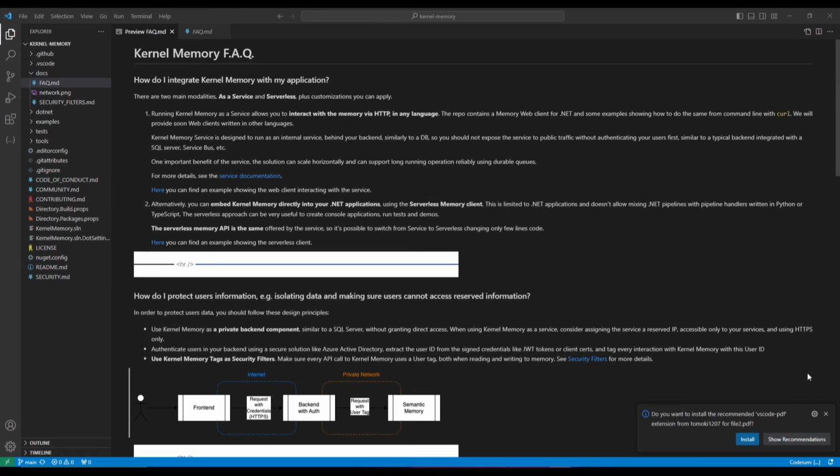So how can you implement this into your own application? This is a FAQ that is very famous with kernel memory. There are two main modalities: as a service and serverless. This basically means that you can run kernel memory as a service, which allows you to interact with memory via HTTP, in basically any sort of language that you want. It says that the repo contains a memory web client for .NET and some examples showing how you can do the same for the command line with curl.